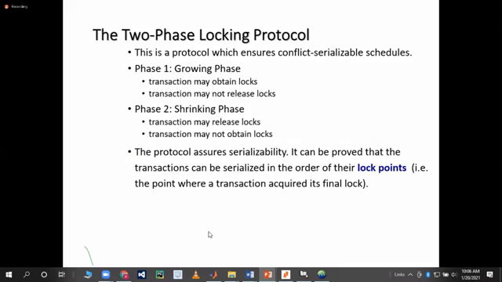Okay, there are two phases: one is the growing phase and the other is the shrinking phase. The growing phase only obtains locks. The shrinking phase releases locks. Okay, if you write transaction T1, first you want to acquire a lock, so you request the lock, then the concurrency control manager grants the lock.